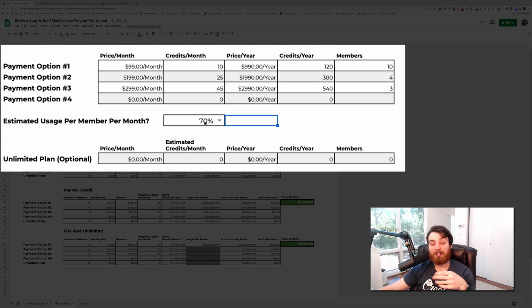And this is assuming that you're not rolling them over, which is something totally different. And it's kind of hard to even put that in the spreadsheet. So something to keep in mind. But for now, we're just going to put that number at 70. Okay. And then let's add one more plan.